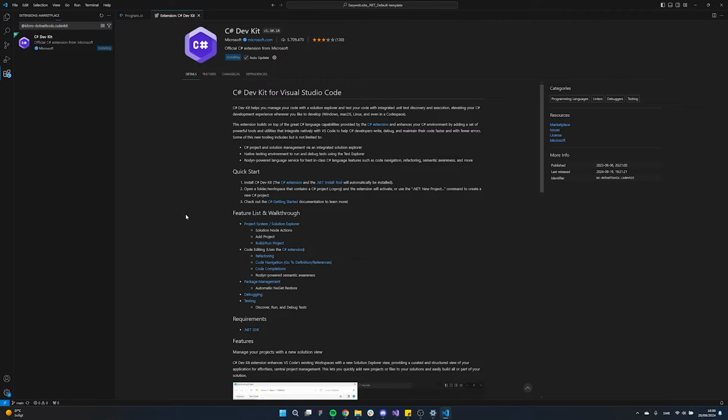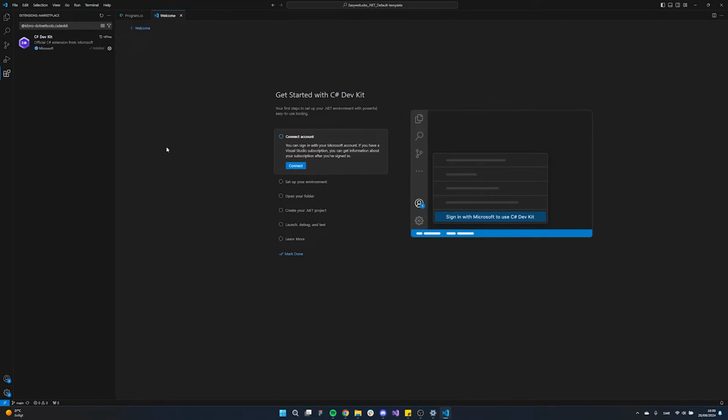If it doesn't show the notification, just go to your extensions in Visual Studio Code and search for C# dev kit, and you'll probably find it. So while the dev kit... This is comparable to like installing your, say, a React runtime environment or Node Express server. Yeah, exactly. It's a runtime.